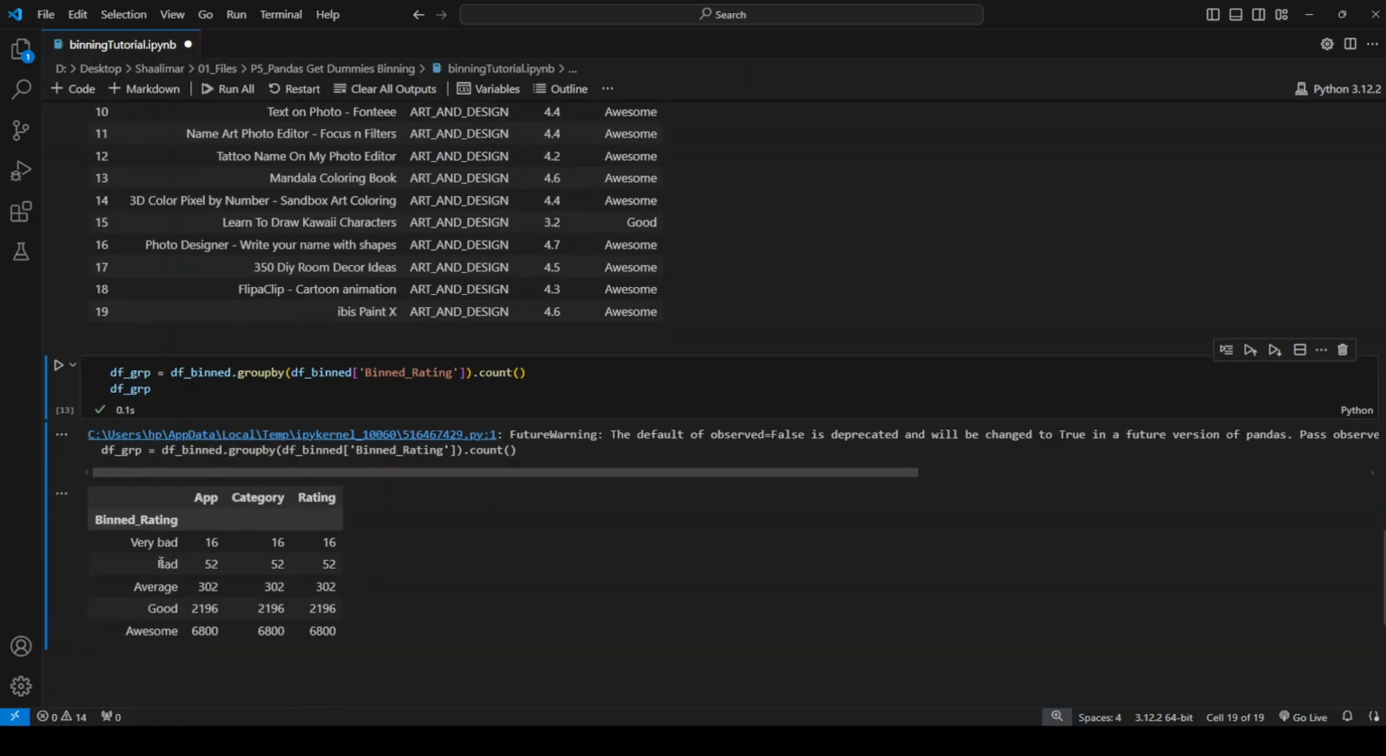So you can see we have created groups, and we have got the numbers of how many applications fall into each category. So very bad 16, bad 52, average 302, good 2196, and awesome we have 6800. Okay, so we have grouped our data into bin data.